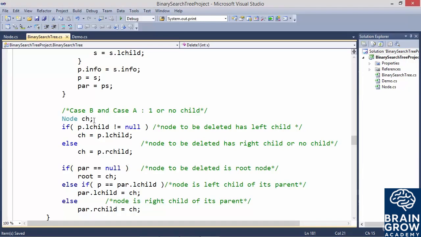Now in case A, node to be deleted has no child. So PL child and PR child both are null. Now PL child is null, so we come to this else part. PR child is also null, so this child reference is initialized to null. Now if node to be deleted is a root node, then this root becomes null because this child reference is null. Otherwise, if node to be deleted is left child of its parent, then in that case, parent left child becomes null. Otherwise, this node to be deleted will be right child of its parent. So in that case, parent right child becomes null. Now let's see the recursive methods for deletion.